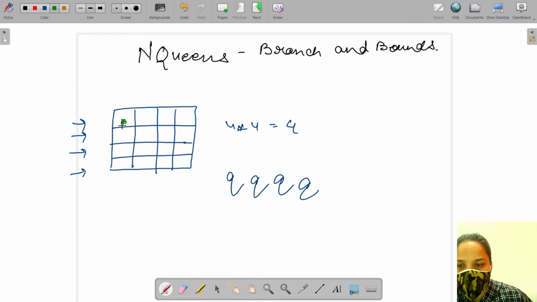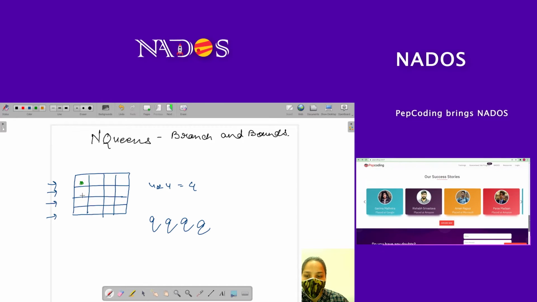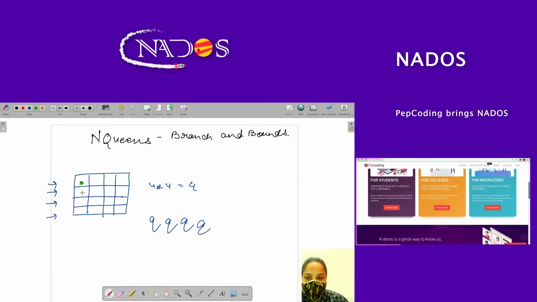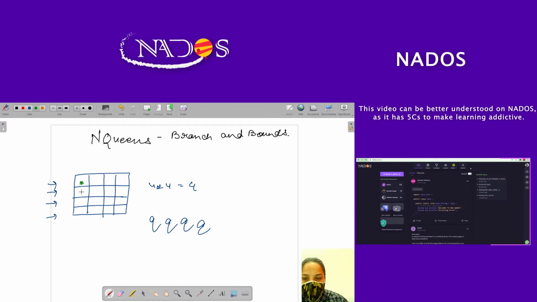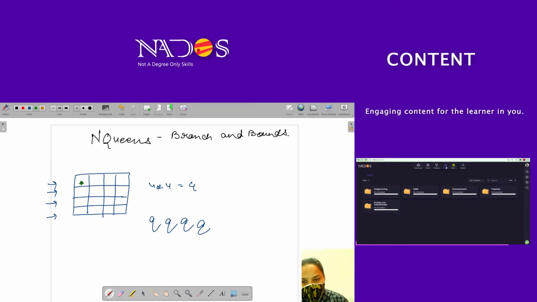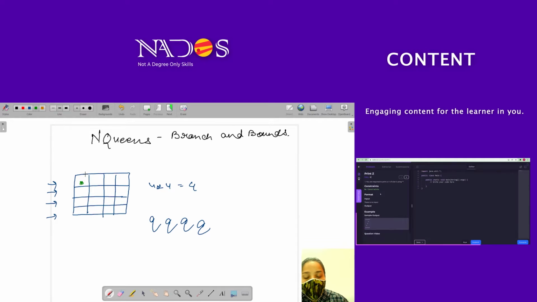Suppose we have placed a queen here. Then we need to check in the column. Before that, we don't need to place any more queen in this row. Then we will jump to the next row. In the next row, before placing any queen, we will check if there is any queen present in this column. Yes, there is a queen present, so we will go to the next. Here we will again check if any queen can kill us diagonally.